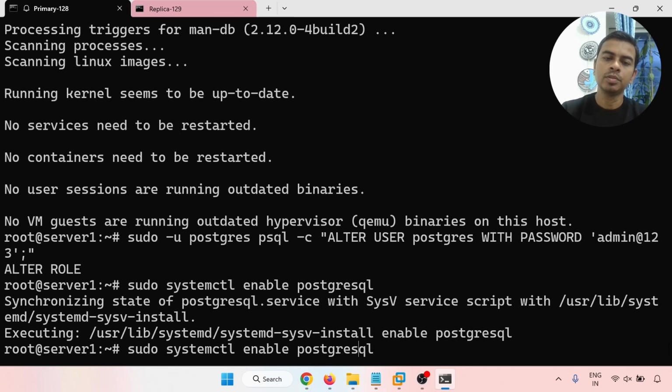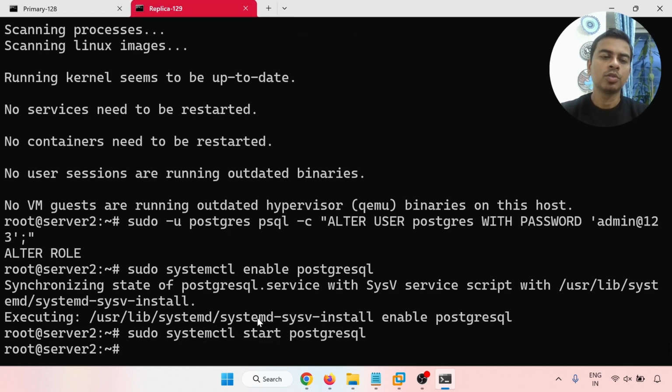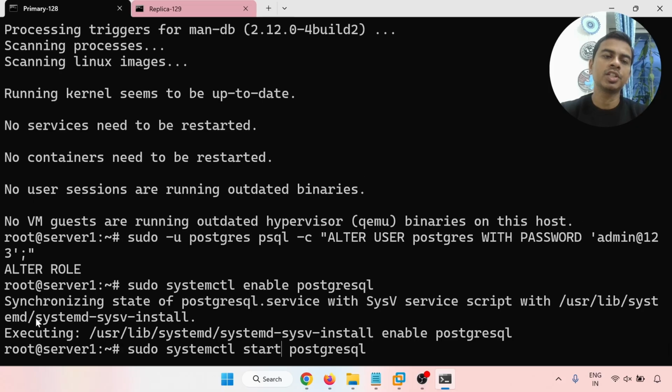Now I'm going to start PostgreSQL. Run the same command on the second server also. So this is server 2. Just remember that this is server 1, so you can see the name here. So on both the servers we have installed this.